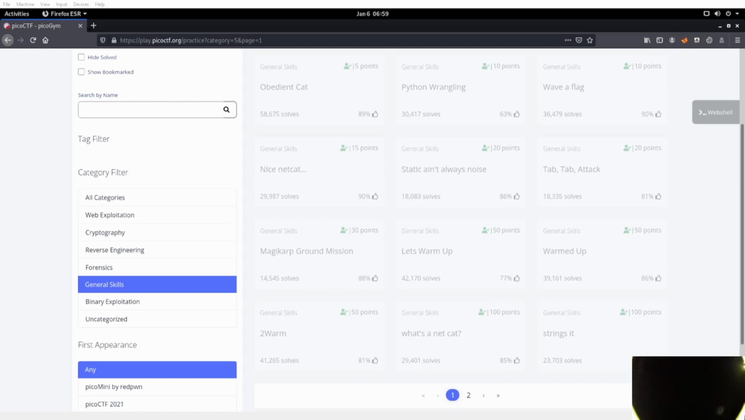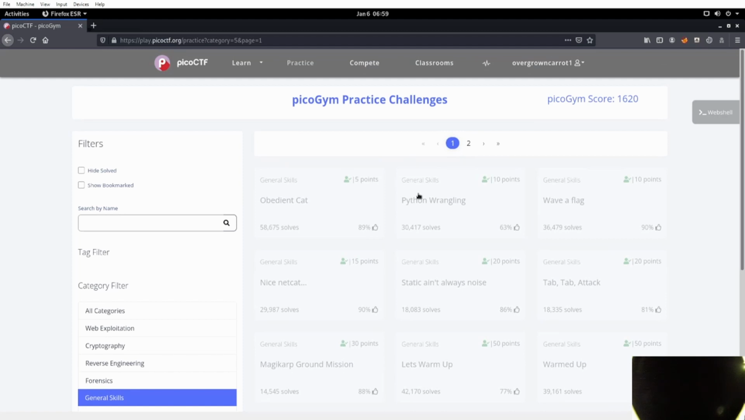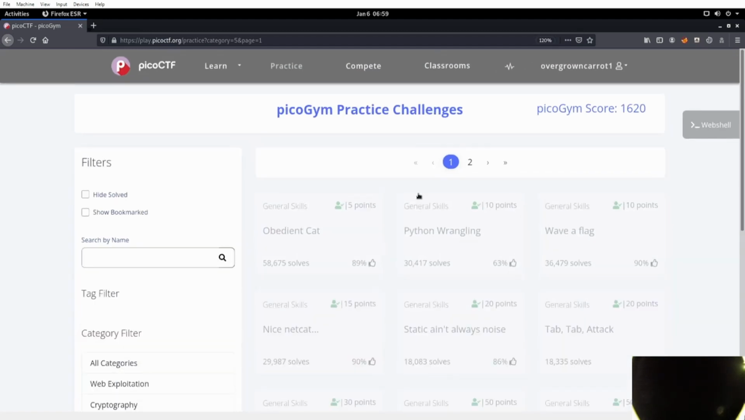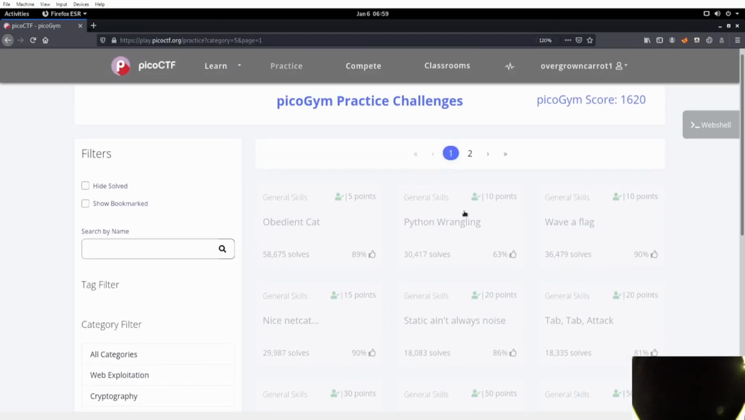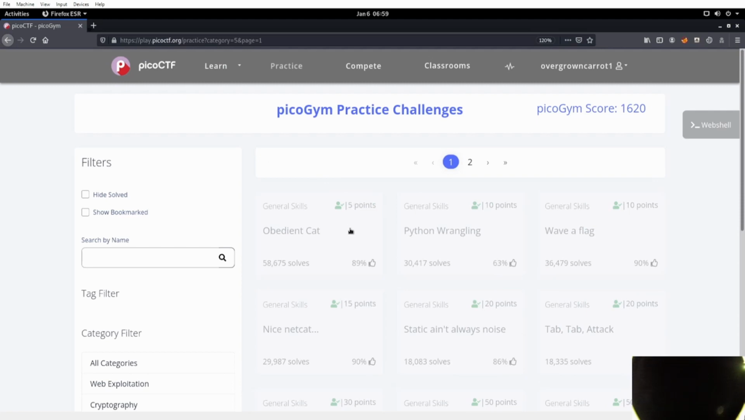Hi, and welcome back. So we're going to look at PicoCTF. To get into PicoCTF is pretty easy. All you have to do is just make an account, and you'll be able to start to look at some of their old CTFs that they've done before.